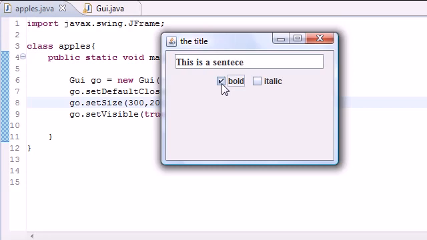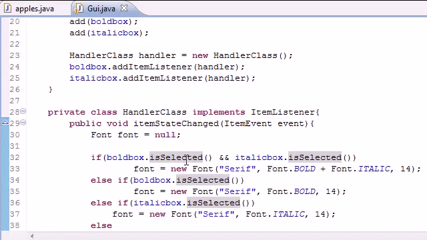Now you see when you click bold, the sentence bolds. When you click italics, it italicizes too. If you unclick bold, it just is only italics and not bold, and if you uncheck them both, it's back to normal. Now let me give you guys a real quick walkthrough one more time of how this works.